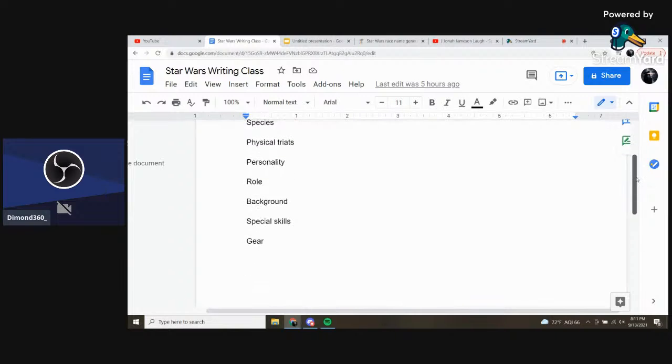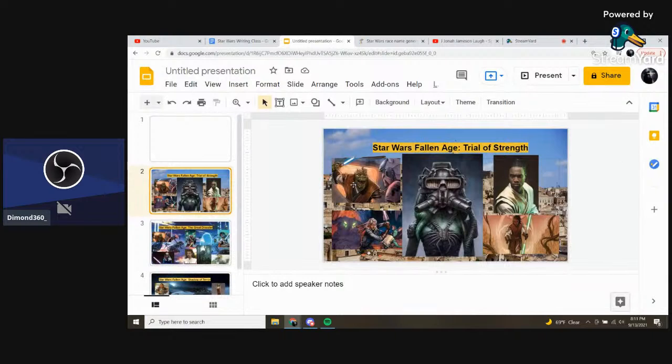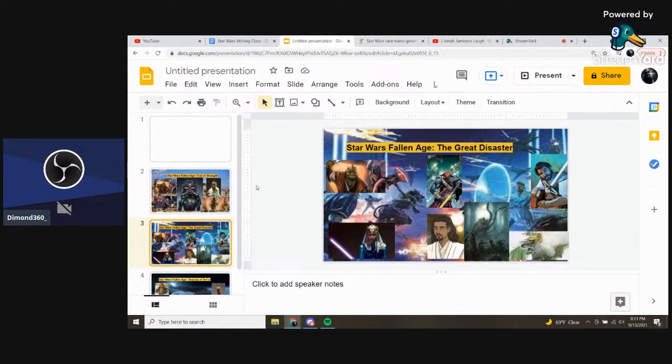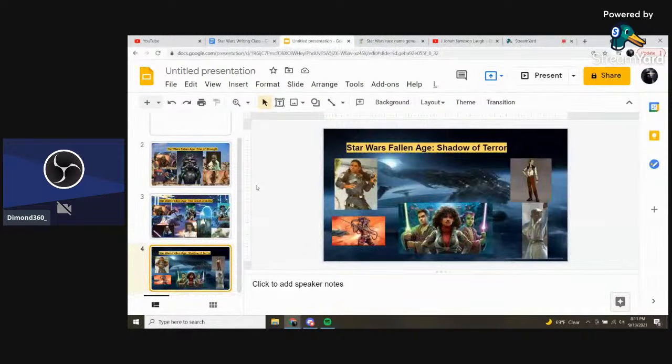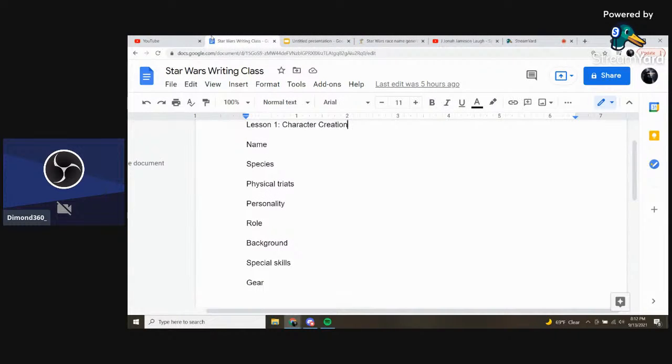So we've got names, species, physical traits, personalities, role, background, special skills, and gear. I am going to base this off of what I did for my High Republic, which I have officially renamed my rewrite of Star Wars: The High Republic, Star Wars Fallen Age. The Fallen Age. So I'm going to base it off of what I've been doing in this series and show you my process. So how do we write a Star Wars character? How do we create a Star Wars character?